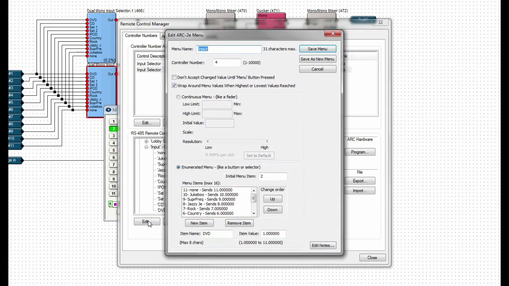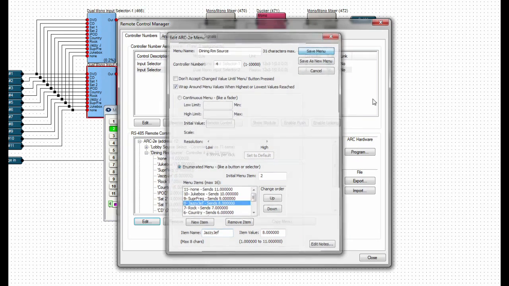Click on the created input control in the ARC-2e and hit the Edit button. The ARC-2e window will open. Change the menu name field to the desired label the end user will see on the LCD display on the ARC-2e. This example uses Dining Room Source. Edit or rename the input sources if necessary using 8 characters or less. When completed, hit the Save Menu button.